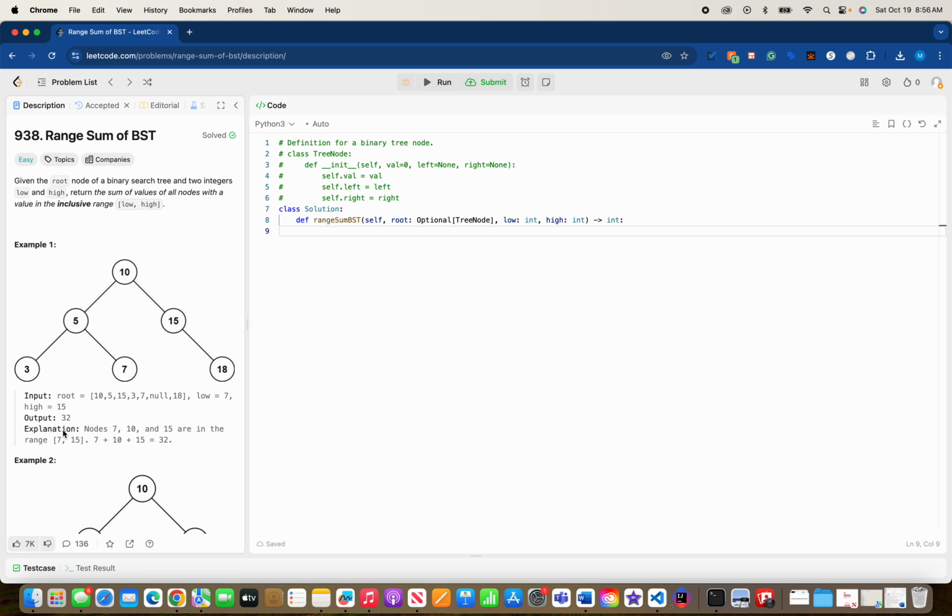Given the root node of a binary search tree and two integers low and high, return the sum of values of all nodes with a value in the inclusive range from low to high. So we have this example here.